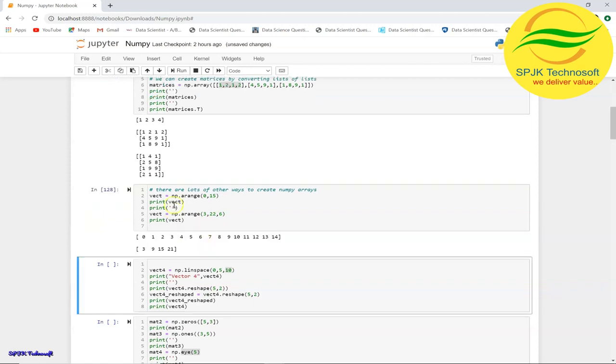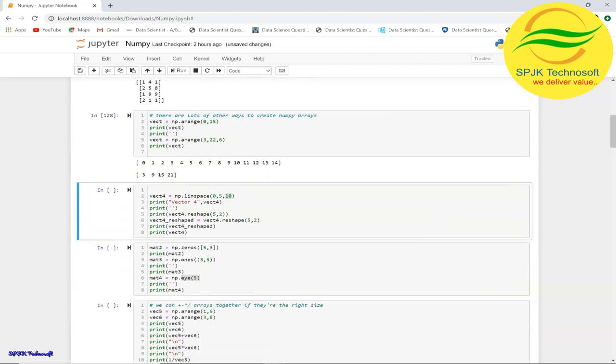You see, the first one 0 to 15, as I told you, 15 not included, so till 14. The second one, the step is 6. So first 3, then 9, 15, 21, right? So like that, we can use these particular functions of NumPy to manipulate this.